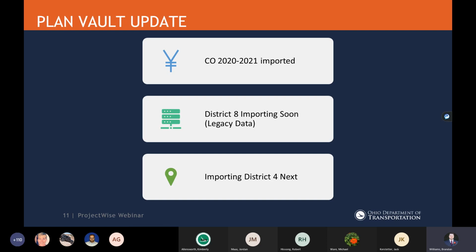District 8, we are importing their stuff very soon. We're getting the data ready to import now into ProjectWise, and that will be available in the Plan Vault. This is their legacy data, so things going back to 1910 or whatever it might be. We already have things from Central Office from them, from I think 98 or 04 to current day now. So we will be getting District 8 imported here soon.